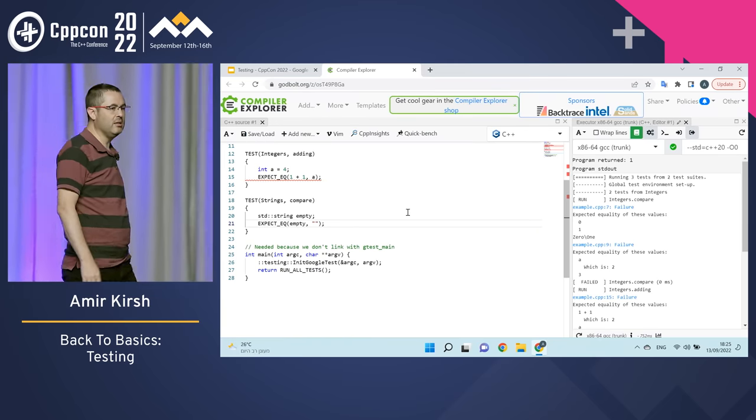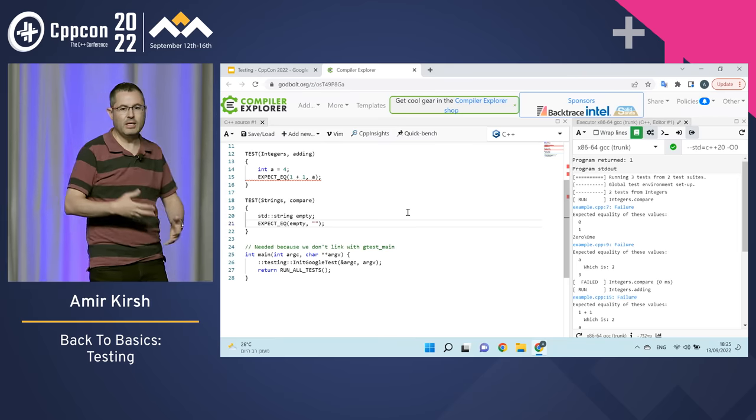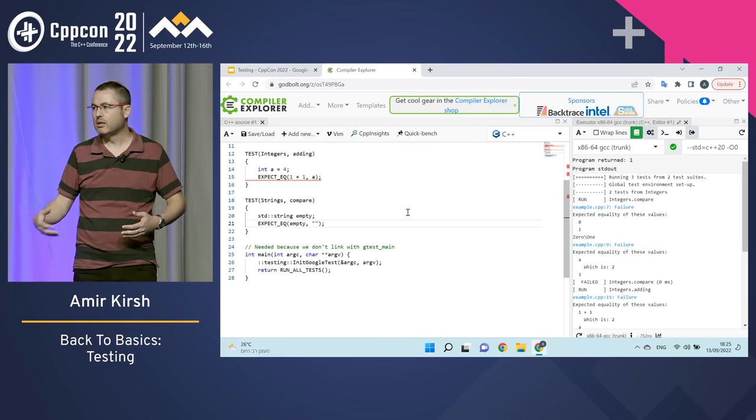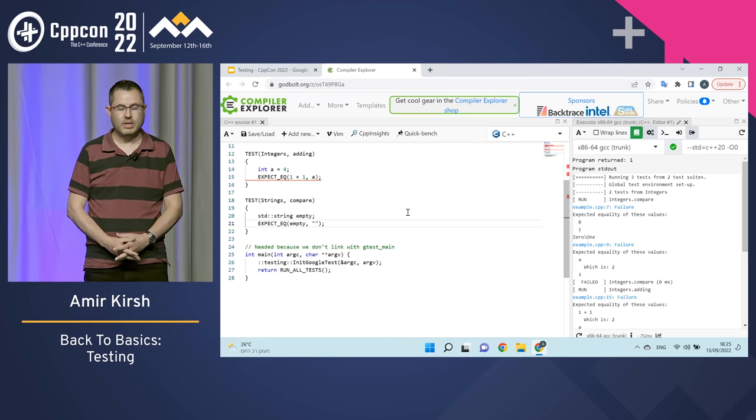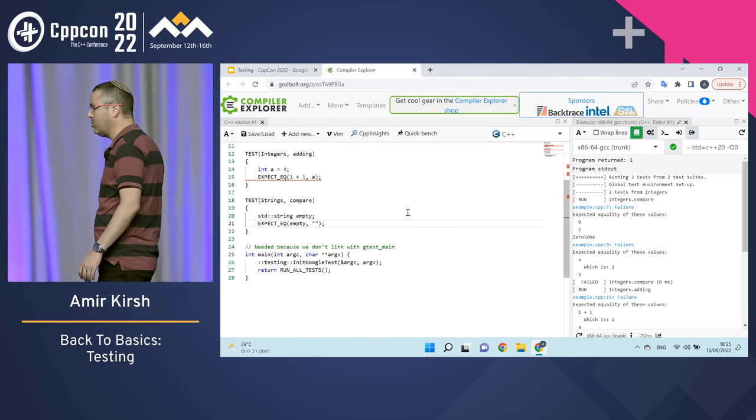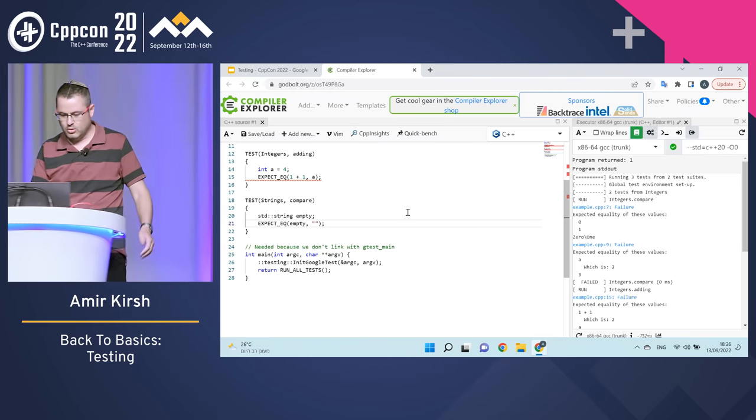Usually, you do not create the main. GTest itself is linked with its own main that runs your tests. But here, I'm in a single file, so in the main, I just call RUN_ALL_TESTS.